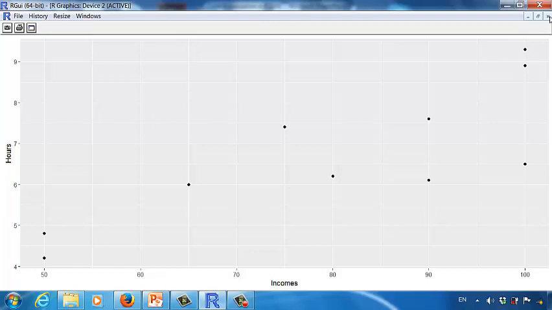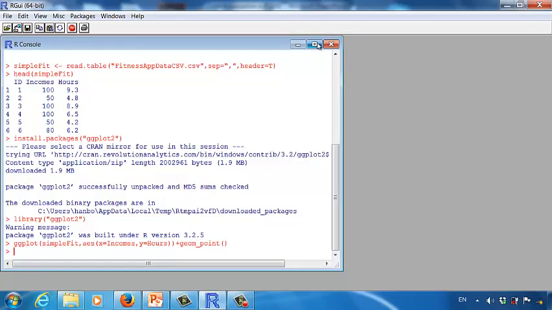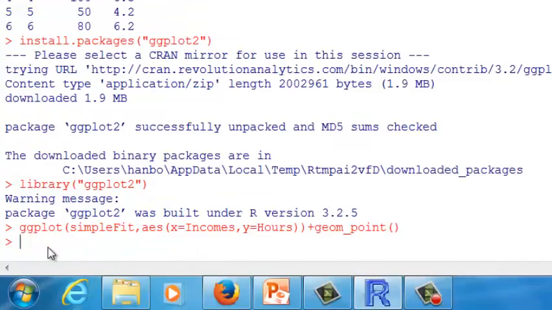Let's close this current chart. Let's go back to the command line interface. We want to type in ggplot parentheses and then the source data frame, simple fit, and then a comma. Next, we want to type in AES and then parentheses. In the inner parentheses, we want to type in X equals to incomes, Y equals to hours. And then move to the end of this command. Type in a plus sign.